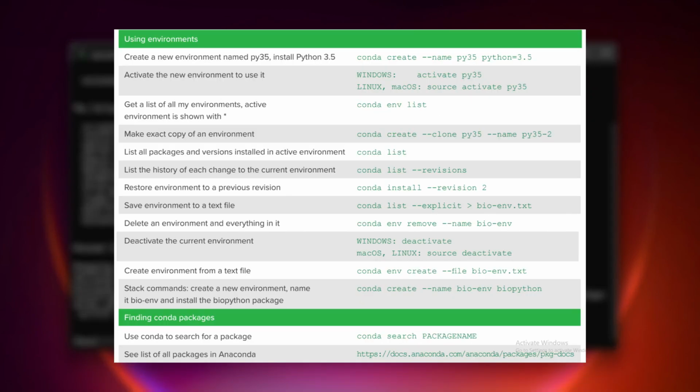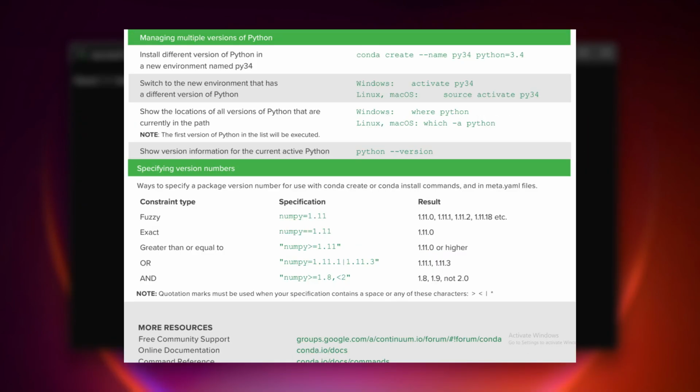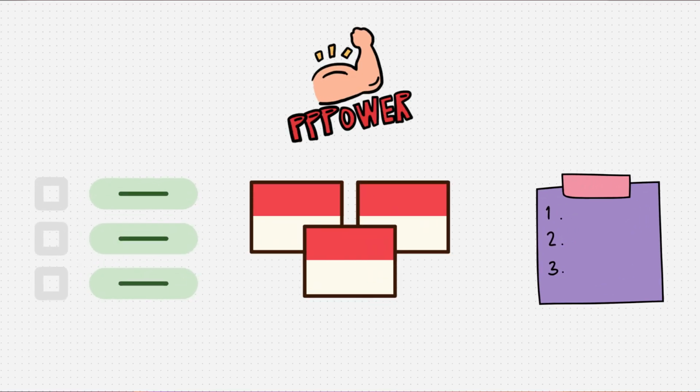Here's a cheat sheet for you, check the description for the PDF link. Anaconda is really powerful and exploring its features will definitely make your coding experience smoother, more efficient and organized.